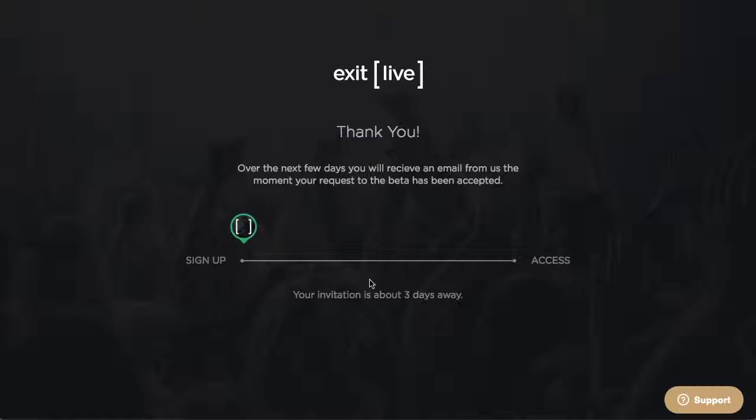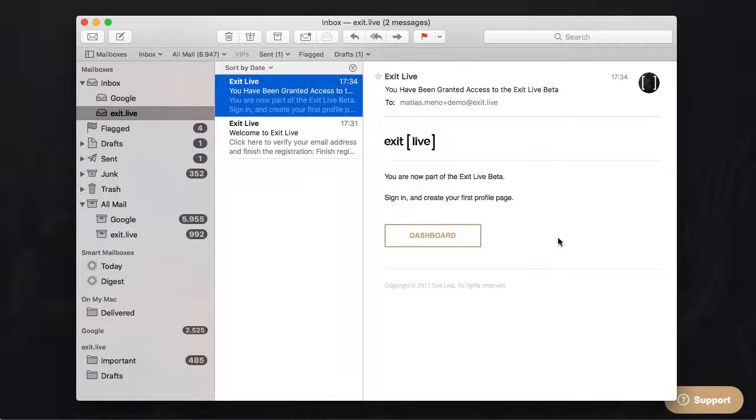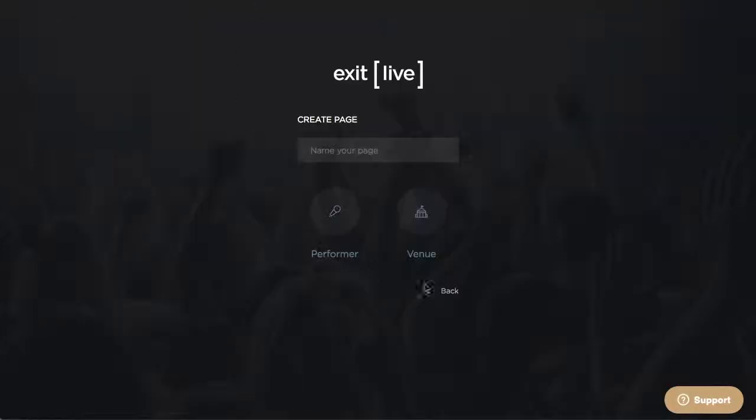In order for me to show you the dashboard, I will whitelist this user immediately, however. You can see that the user now received an email telling them that they are now part of the Exit Live beta and that they have access to the dashboard. When they follow the link, they see a form to create a new page.